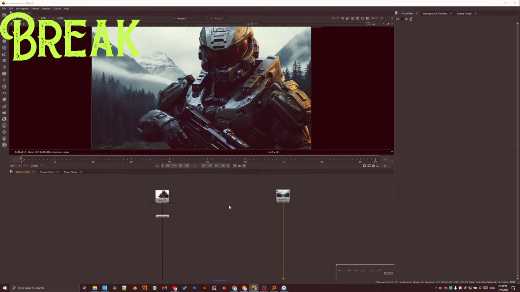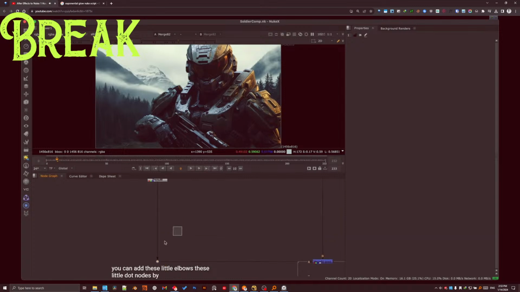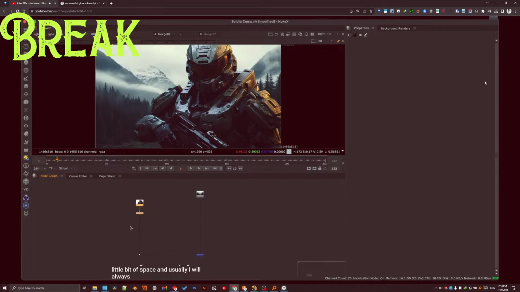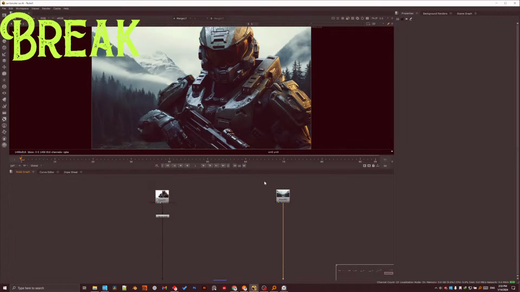Alright, that's cool. Little dot nodes by holding control and then clicking on these pipes in between the nodes. And that just helps you keep these straight lines. I always give a little bit of space, and usually I will always add the nodes vertically, and then we just connect it over to the right. And yeah, this is very nicely organized right now. There's not much of a node, but yeah.